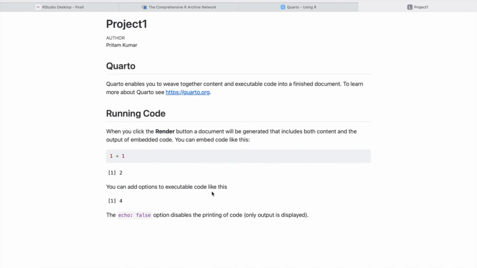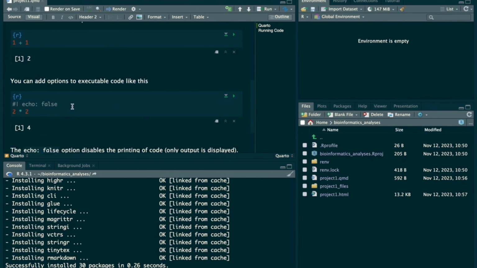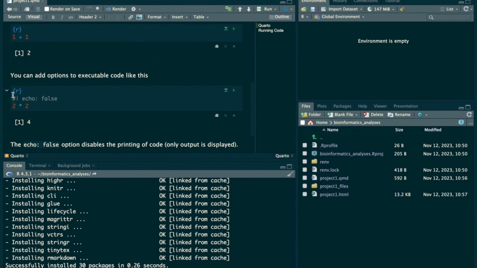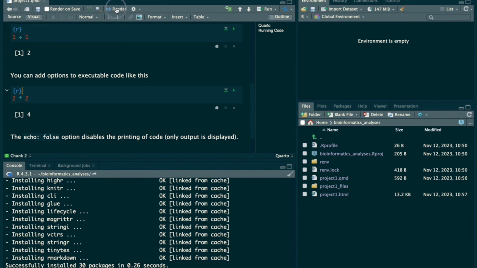You can add options to executable code like this, because the previous code that we have shown here, they don't want to show this, they just only showed you the output. So you can just not use this and try to render it.